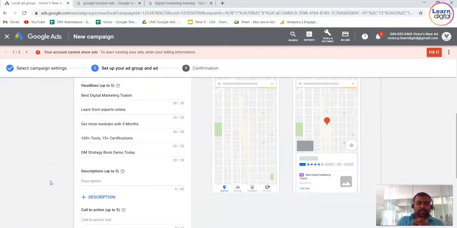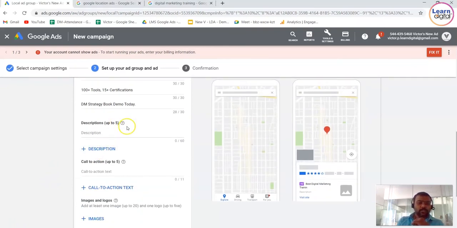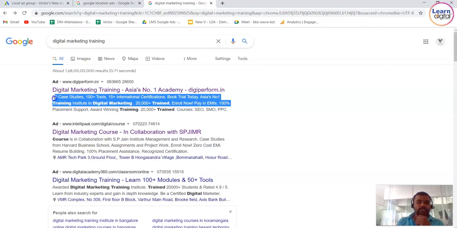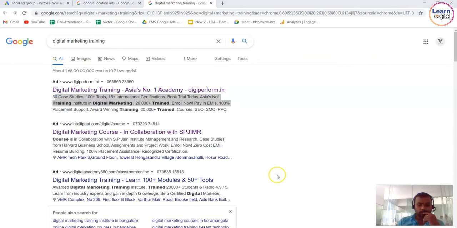Now, similar way, I'll be adding a few more descriptions also. Okay, so description, it should be in a marketing way. So if you look at the example here, they say 50 case studies, 100 tools. So these are the marketing terms. Courses in collaboration with ASB, Jain Institute of Management and Research, case study. And so these are the information that you have.